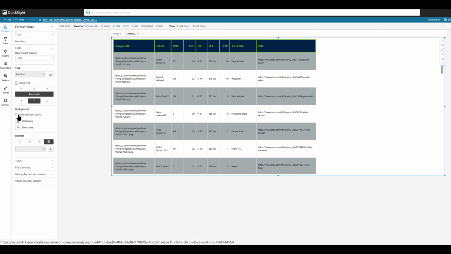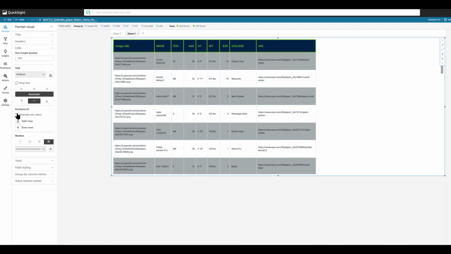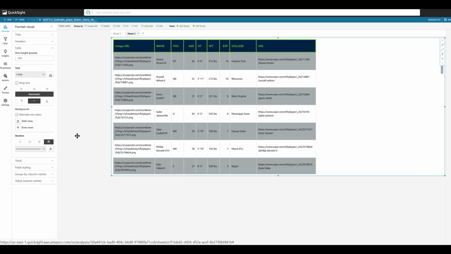If you uncheck the alternate row colors, you will see that the entire table takes color from the odd rows, and odd rows become your background color. Now for font color, you can again change the color of the font by clicking on the ABC icon. We will keep the font the same because that goes well with the background color.